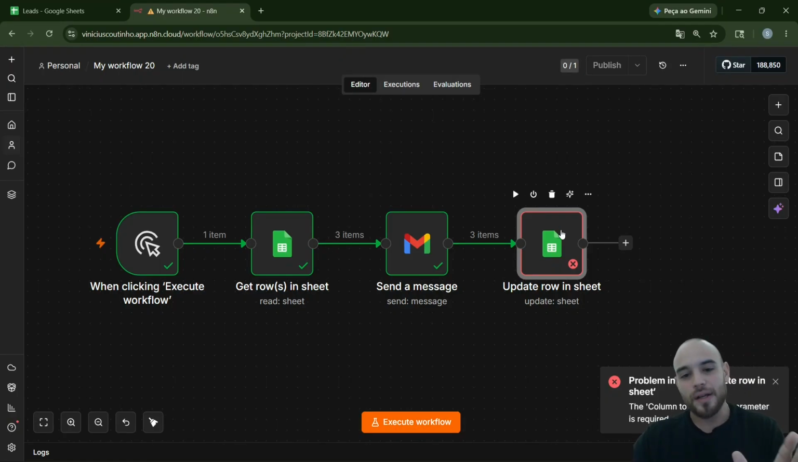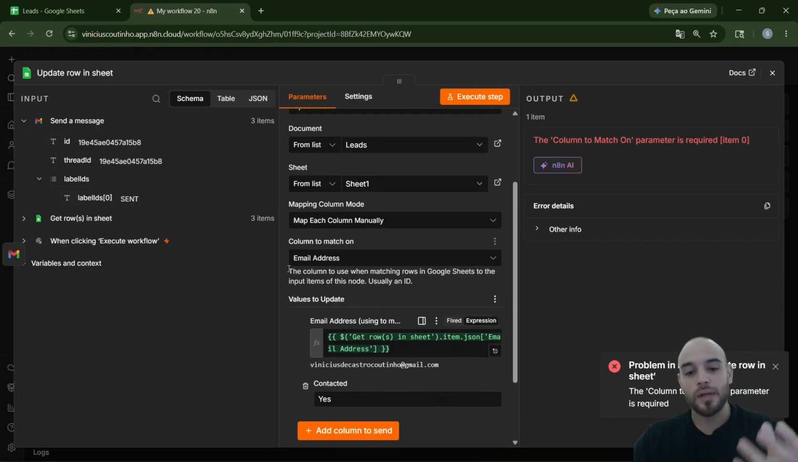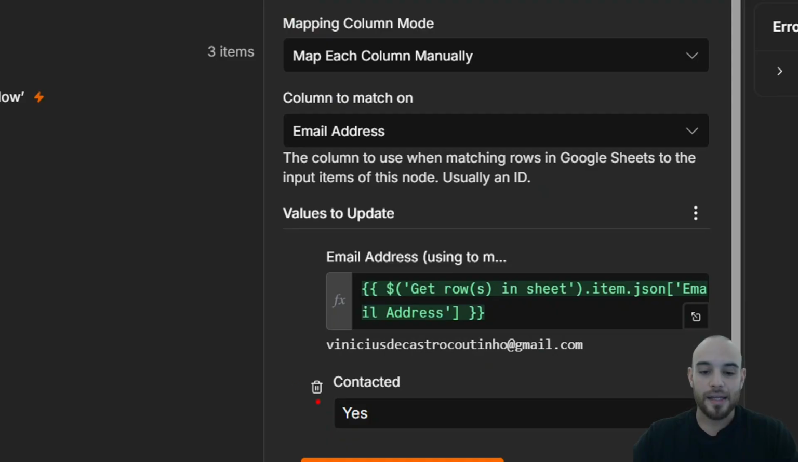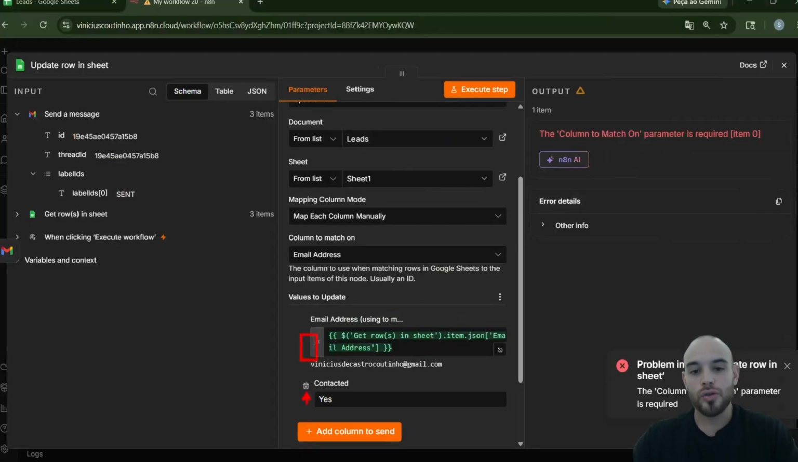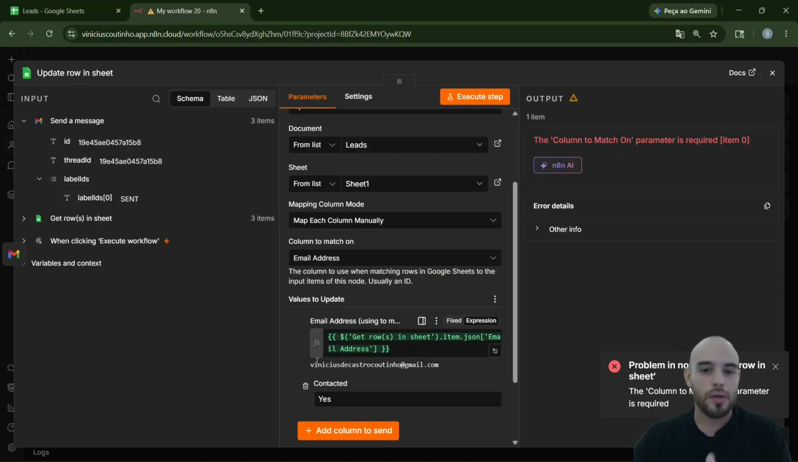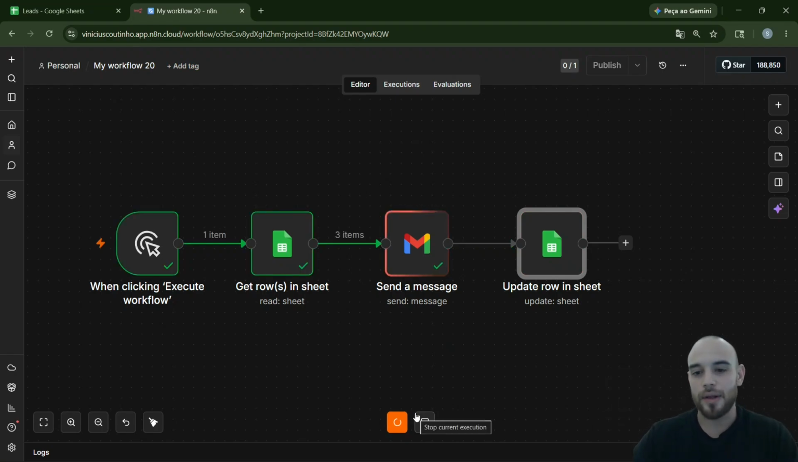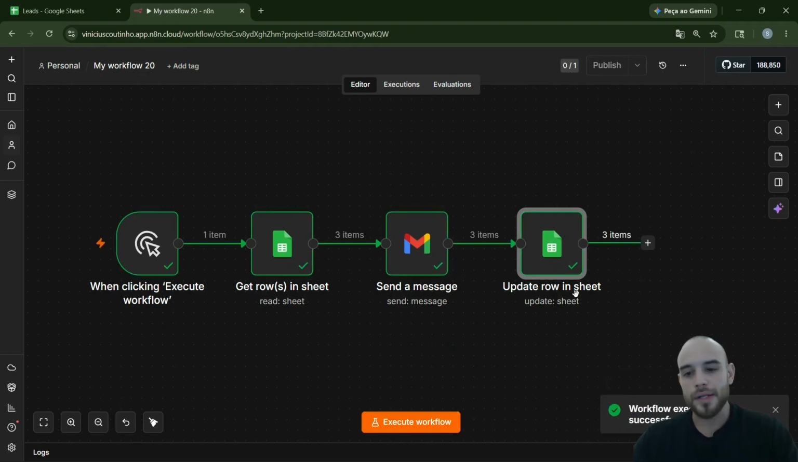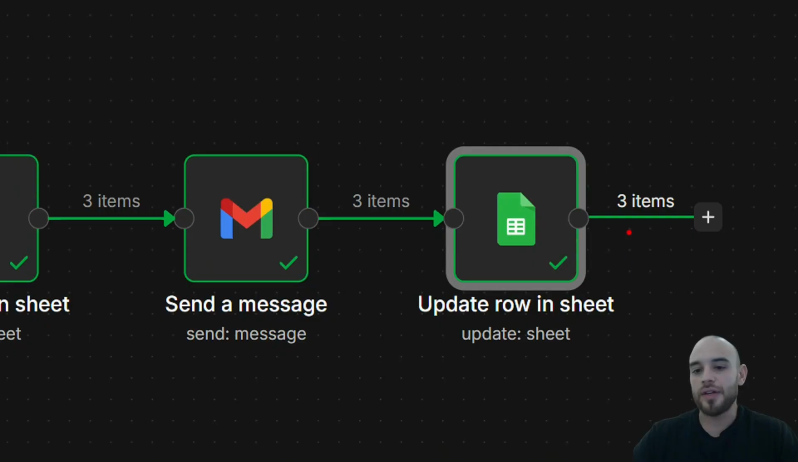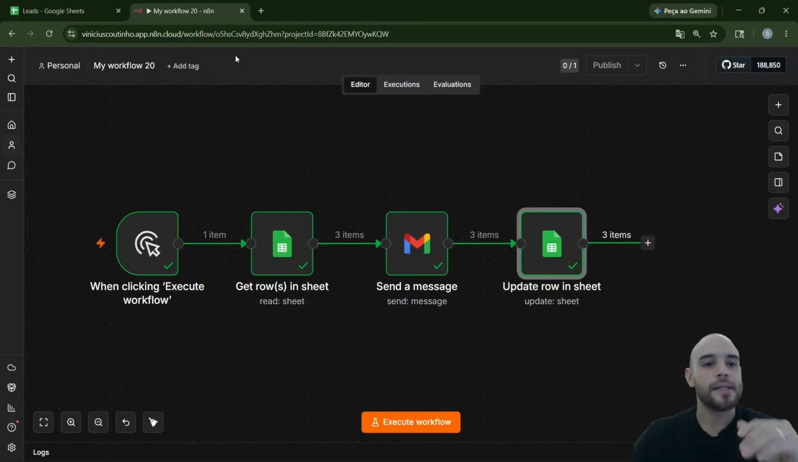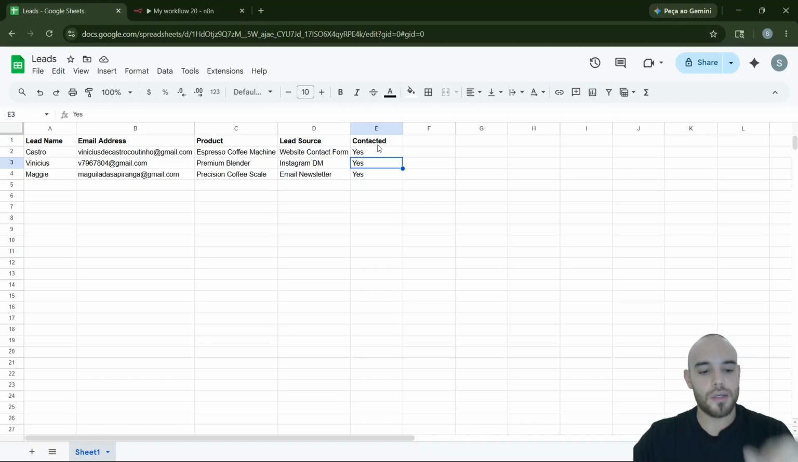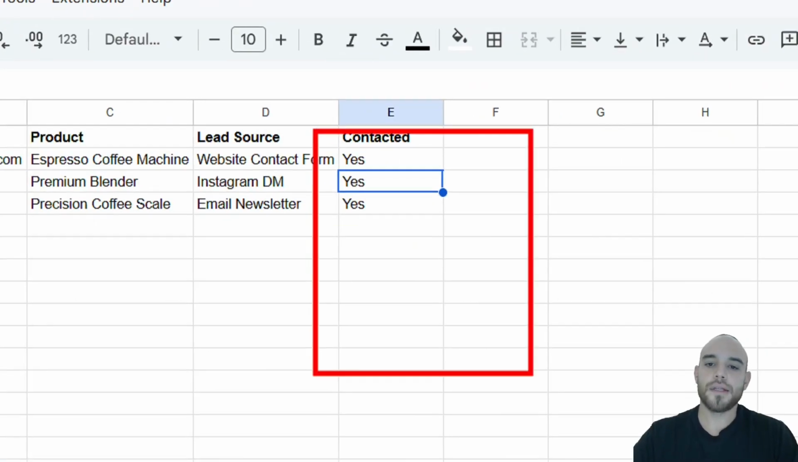So remember, if I'm using the column to match on, I also need to bring this. It's mandatory, right? There's no garbage icon here. You can see there is nothing here. So this is mandatory. You cannot remove it. I was doing this here and I forgot. It's not a problem. Let's execute again, and I'm gonna see everything happen. Look. Great. You can see now that after this node, there are 3 items. And if I go back to the Google Sheet here, look, contacted, yes, right?